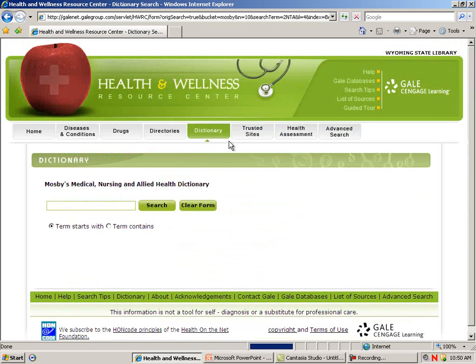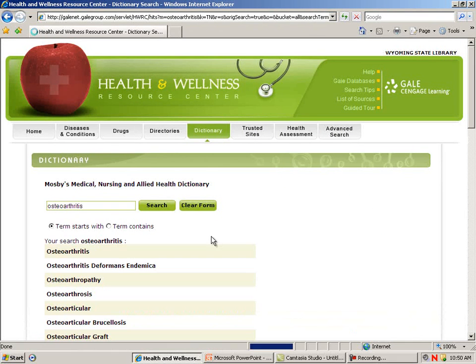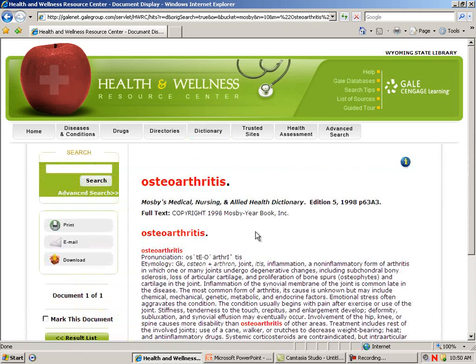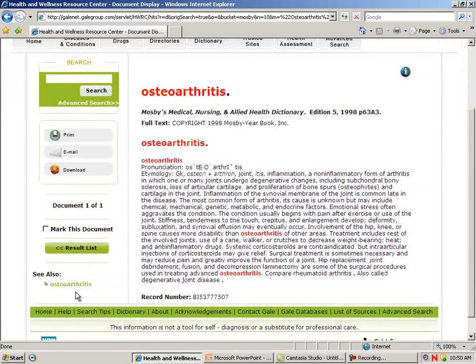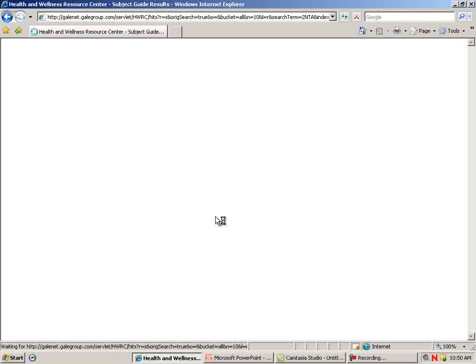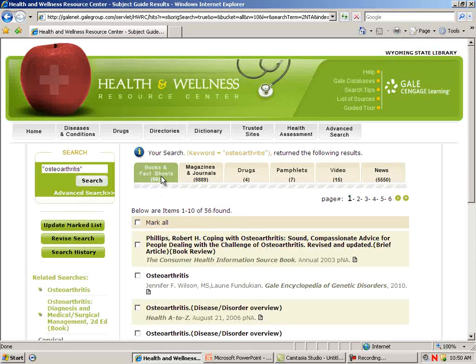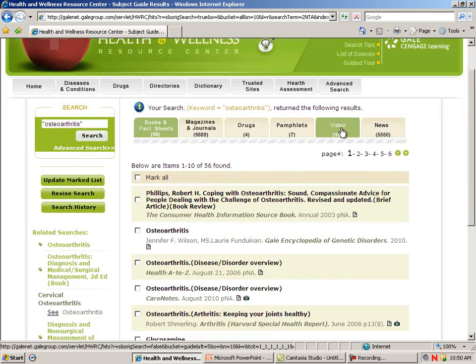The dictionary allows me to look up separate terms. So let's look up osteoarthritis, and I can select from the list. When I go into my item, I have my information from Mosby's Medical, Nursing, and Allied Health Dictionary, as well as on the left-hand side under See Also, allows me to come in and look at encyclopedia and fact sheets, magazines, drugs, pamphlets, video, and news, just as if we'd launched the search from our search box. The other thing is, let's take a look at the video.